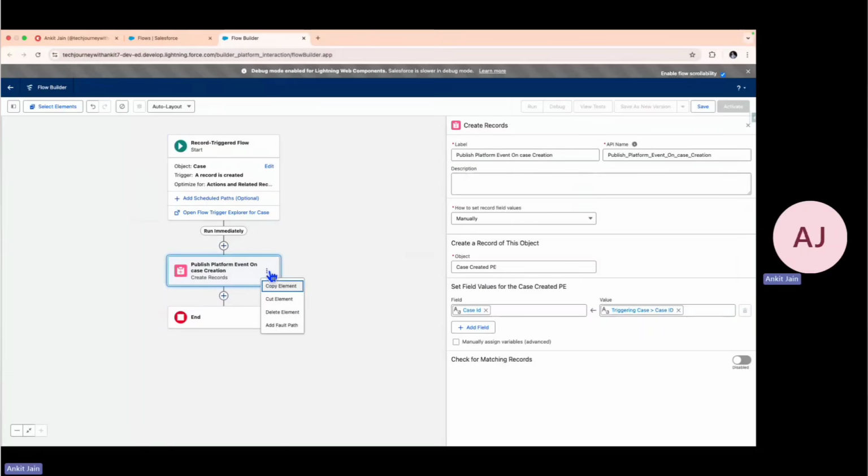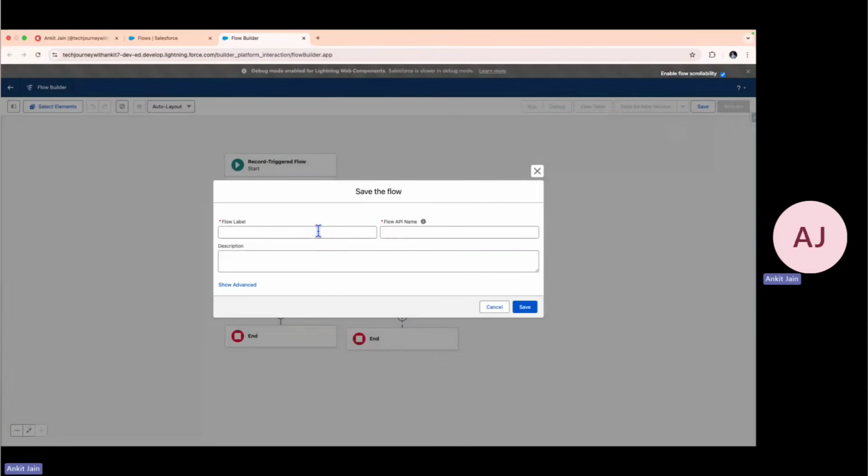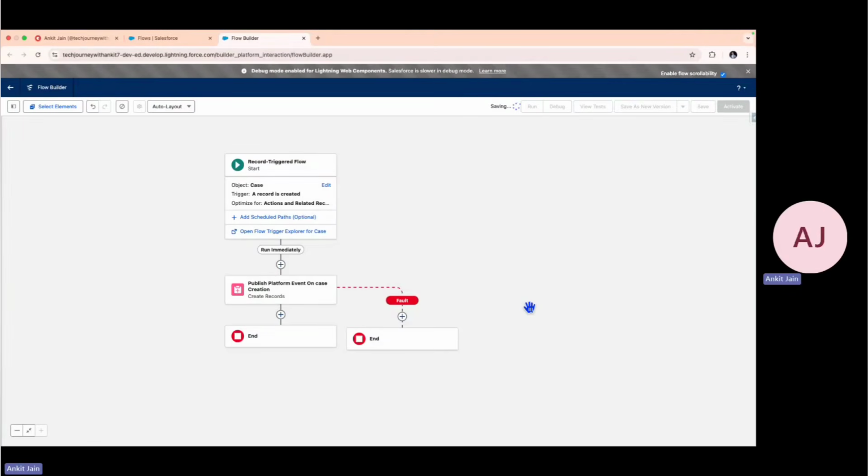Definitely you can go here, add the fault path and do all kinds of error handling as well. I'm not going into that because that's not the motive of this particular video. But in real time, you will definitely be doing error handling on your flow as well. Here I go and click on save, putting the flow name as publish platform event on case creation. So what will happen? Automatically the event will be published as soon as the case is created inside the system.